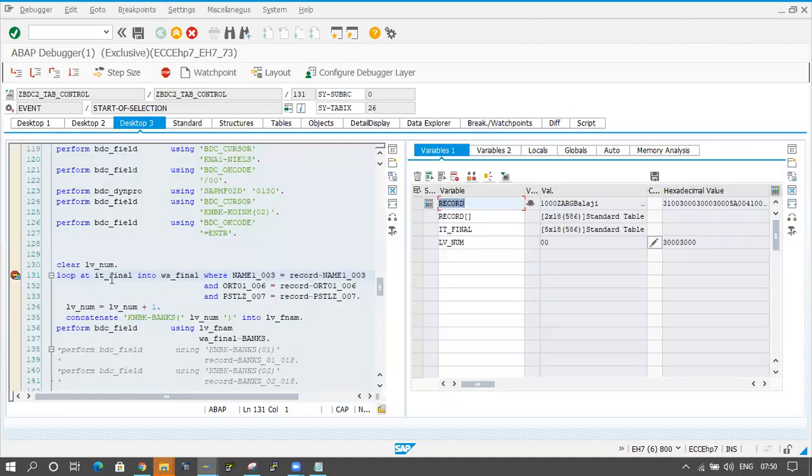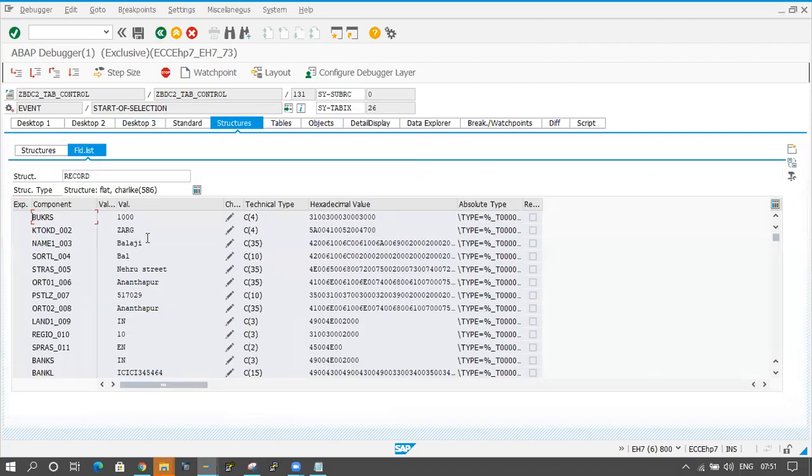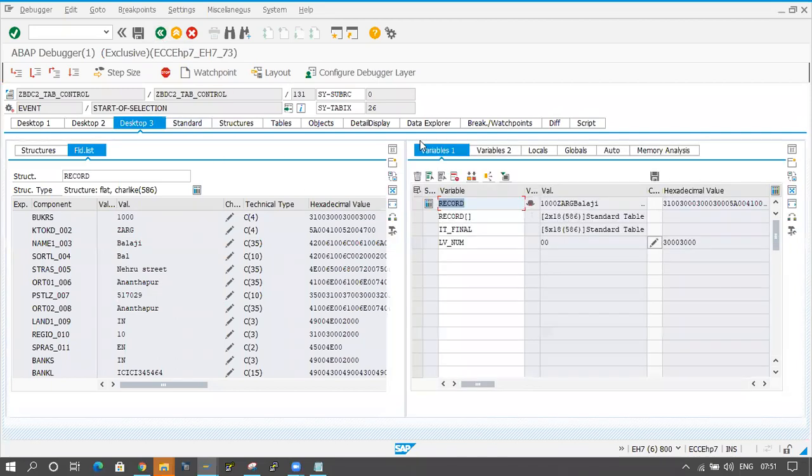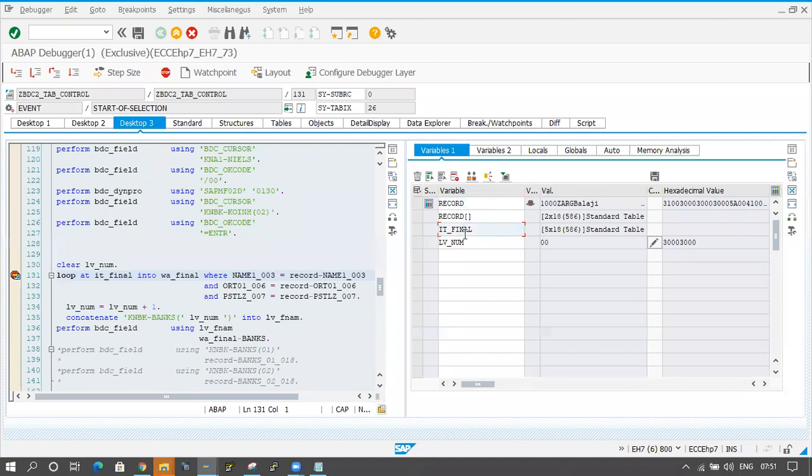Now what I am doing, I am looping the IT final internal table, and where I am giving some conditions. Name equal to, in the work area. In this work area, what is the name? Name is Balaji, the city is Anantapur, and the postal code is 517029. So I am passing these values to the IT final.